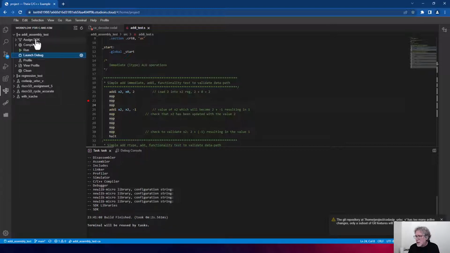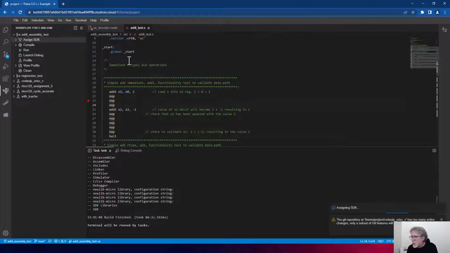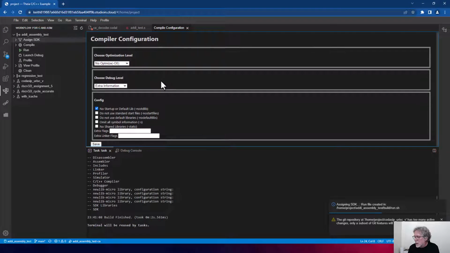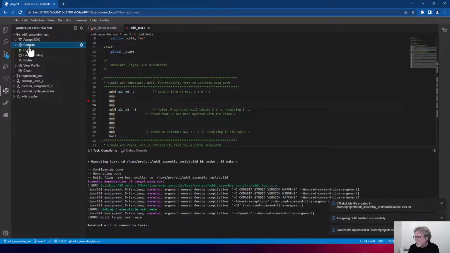The first thing I need to do is assign the IA model to my add-I assembly test so that I actually can compile it. I need to go to the compiler configurations, and I need to make sure I have no startup or default libraries set, and save. Now with the configuration window closed, I know that's completed. I'm going to hit compile. You can see that I've compiled correctly down here.